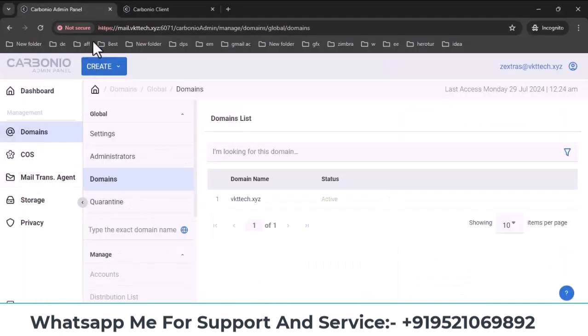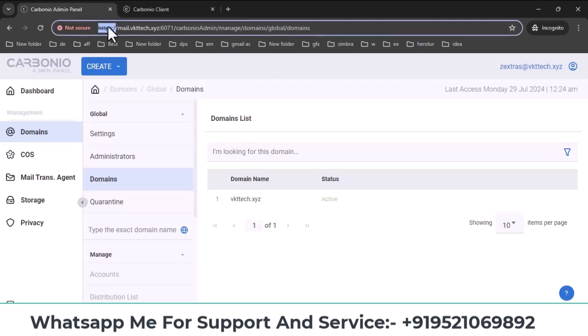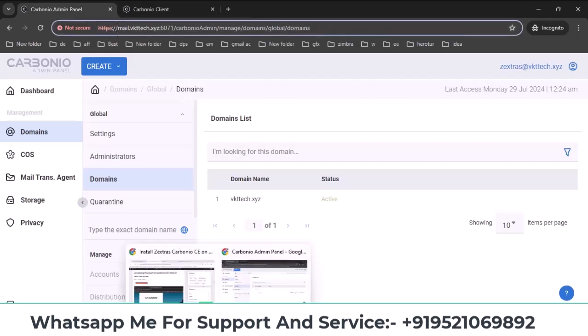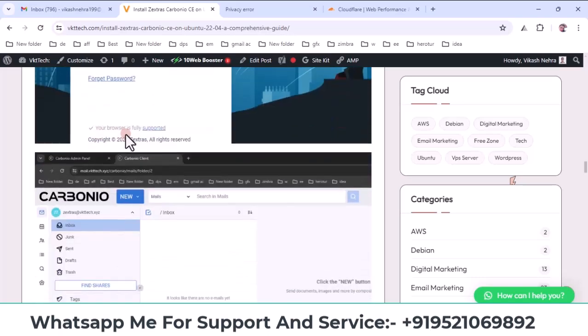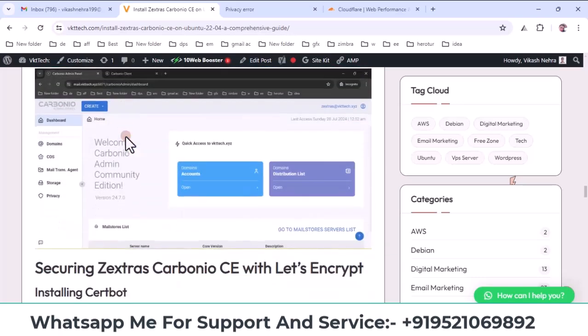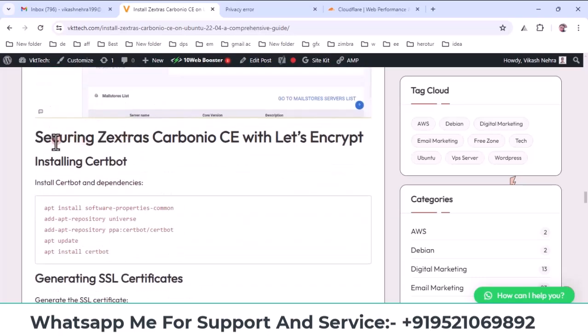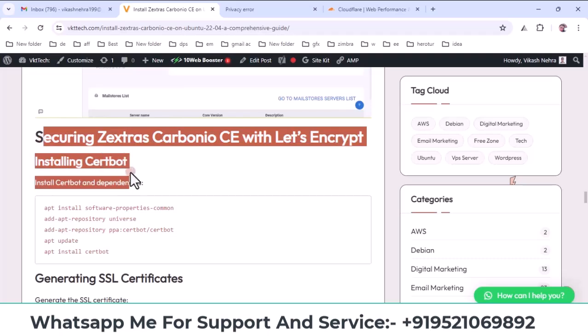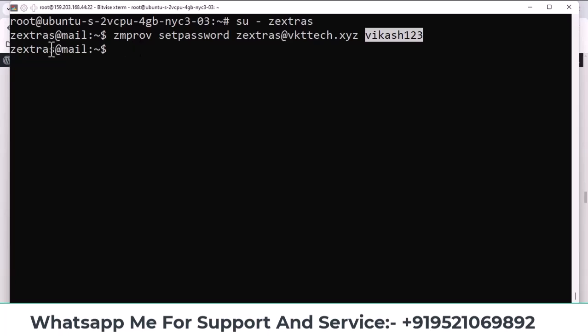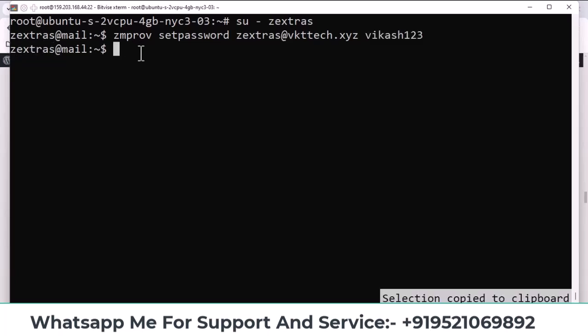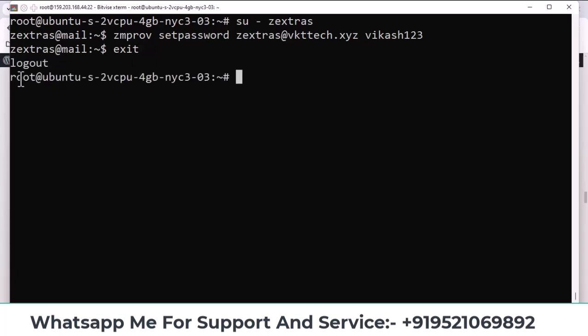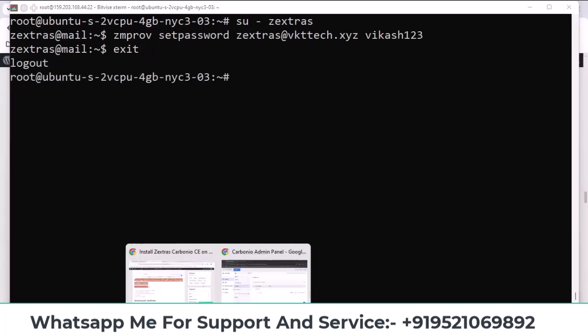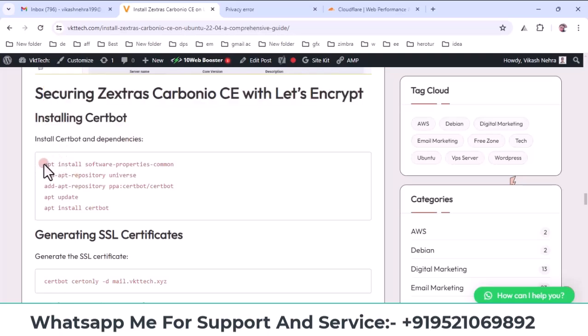Next, we need to install SSL. SSL isn't installed by default, so let's set that up. I'll scroll down in my guide to the SSL installation section. First, we need to switch back to the root user. I'll run the exit command to return to the root user. Now, I'll copy these commands one by one and run them.